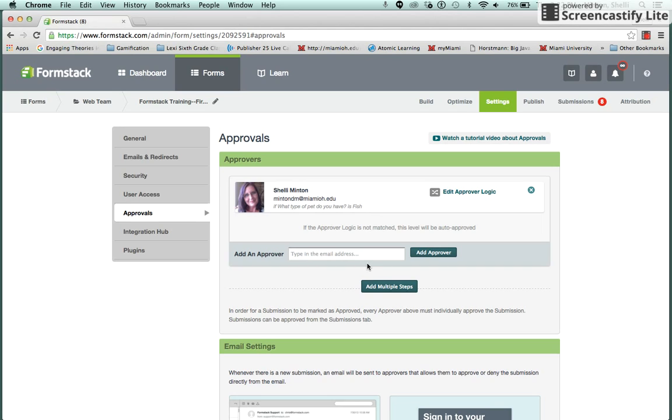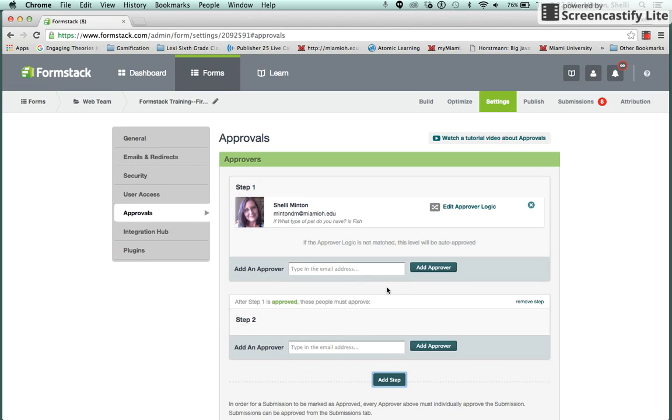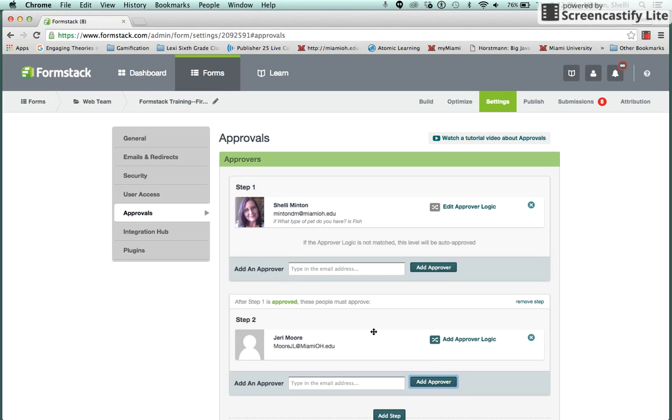You can add an approval series to your submissions. Click Add Multiple Steps. This will bring up the option to add an additional approver into the workflow. The submission will only be emailed to the approver in Step 2 after it is approved by the person in Step 1. If a denial occurs, the approval workflow stops at that person.